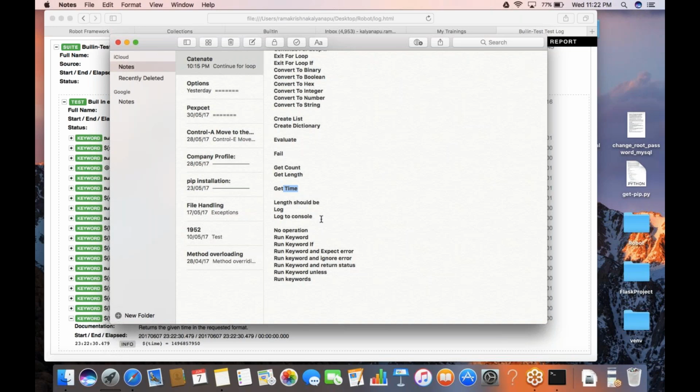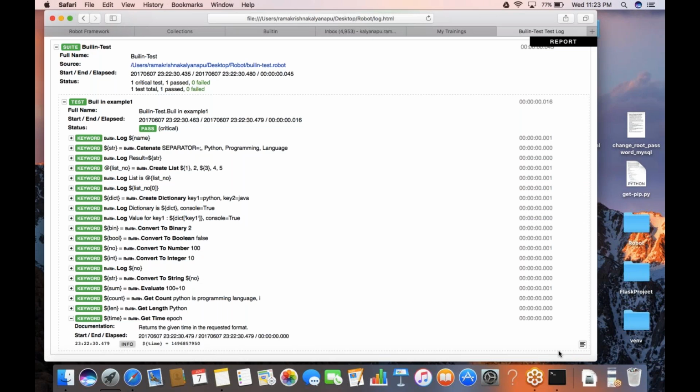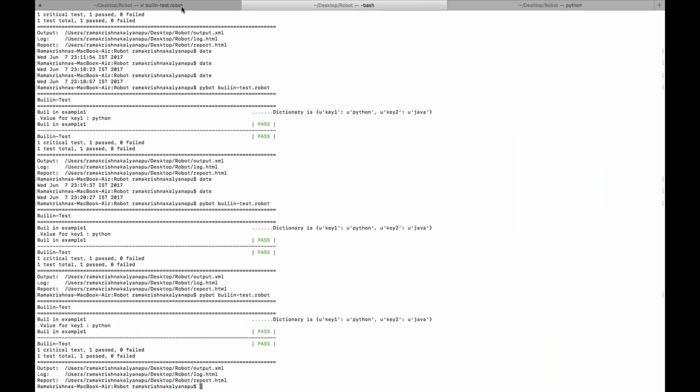Similarly, okay, log and log to console. So log we already discussed. Log to console is similar to this. We are giving log and some message with console equal to true, right? So what that will do is print the message into the log, and along with that it will print in the console. But if you say log to console, this will print only to the console, it won't print in the log.